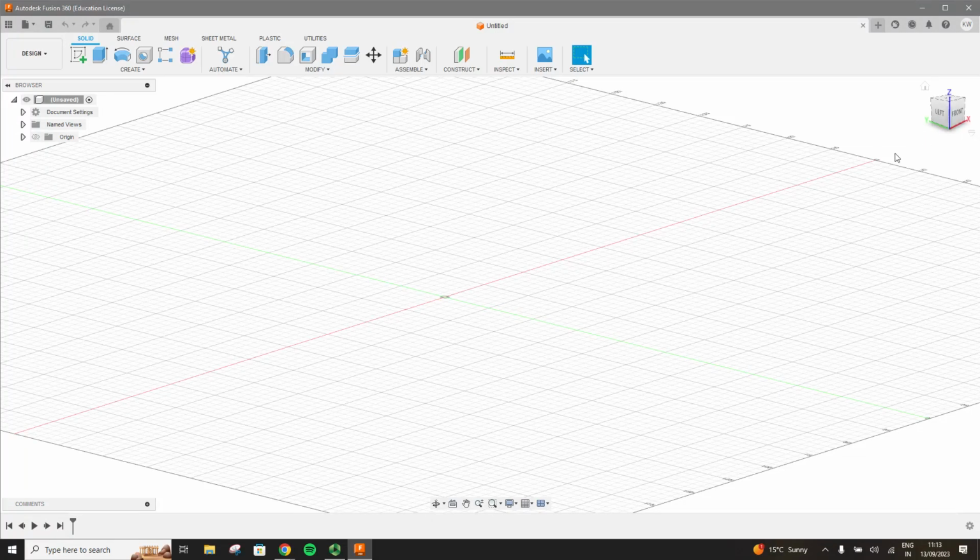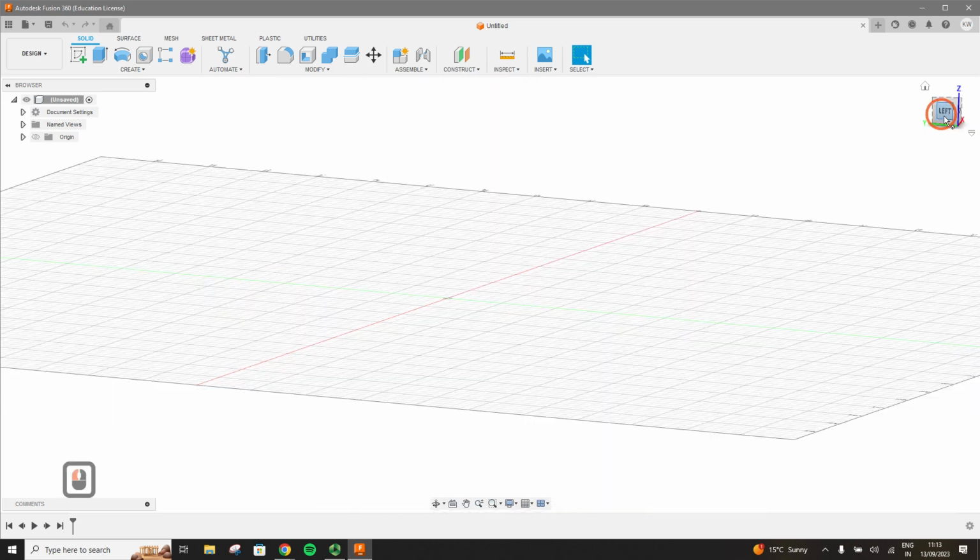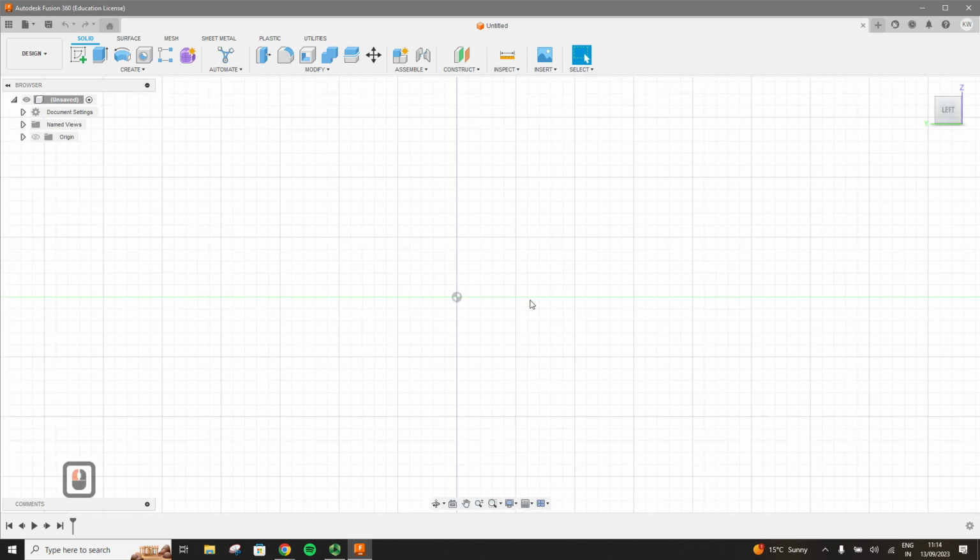Okay. You can also check it from this cube, which is called the corner cube, and this is also very helpful for orienting correctly. As you can see, when I hover my cursor on top of the cube, I can select some of the planes. For example, if I want to look at the left plane, I'll just click on that and it auto orients everything and takes me to the left view. It will become a little bit more clear when we have an object in it.